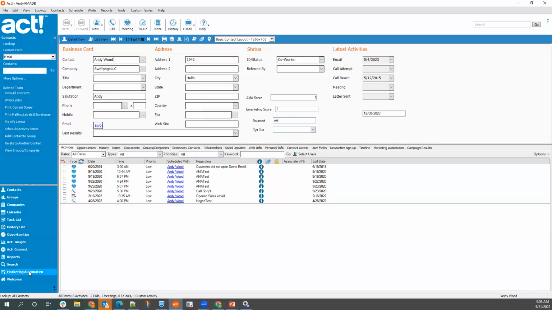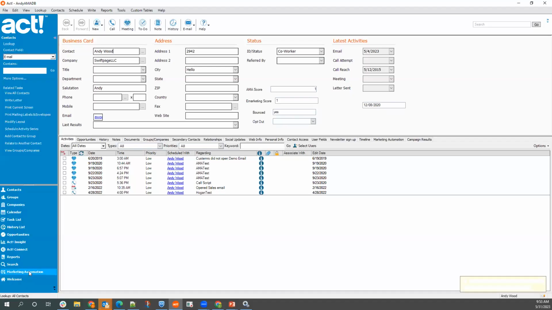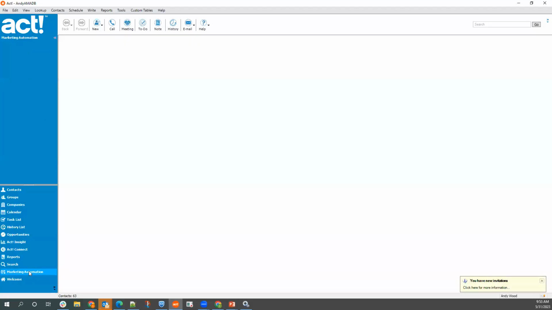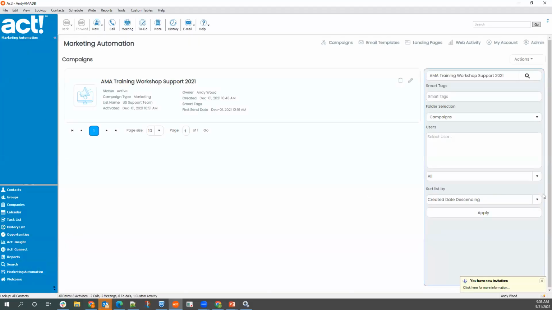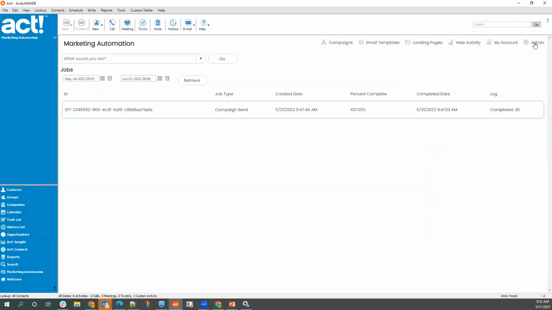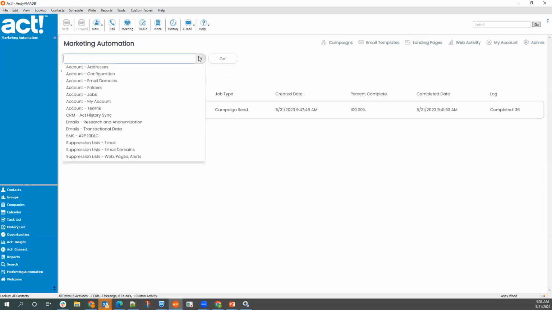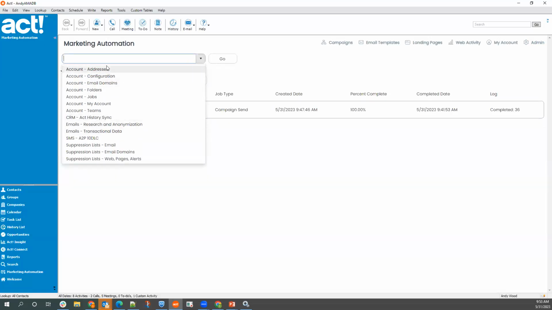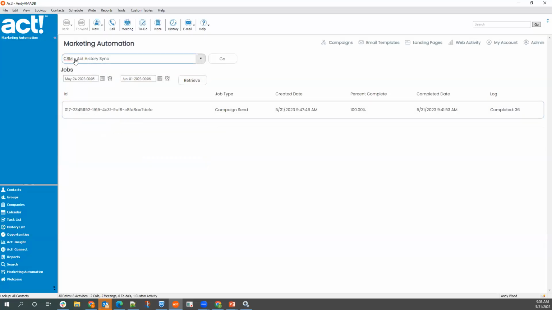We just go back into our marketing automation tab here. And then we can look at that information on whether it's writing to our database by coming here to admin and going to CRM and Act History Sync and clicking go. And it's going to show anything that's pending or waiting here.